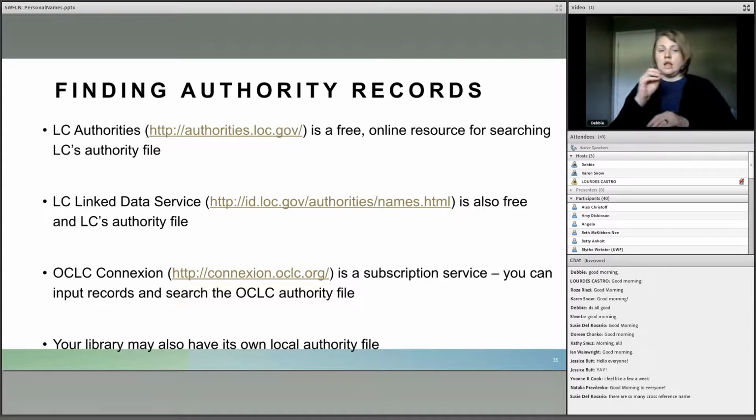And also, maybe in addition to these, you'll have your own local authority file. Right? So if you're not a cataloger, that may be something you can look into and see if your catalog, your integrated library system rather, has an authority file, where you have authority records in there.